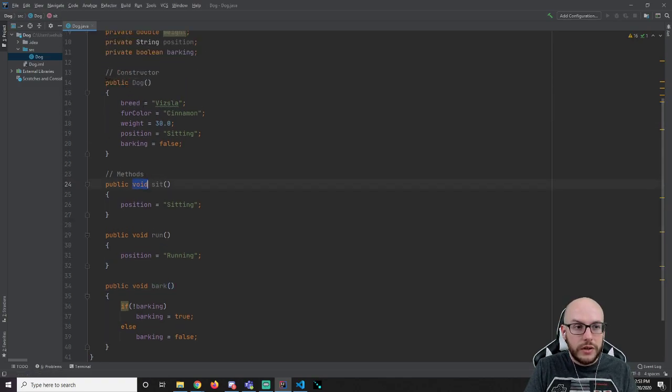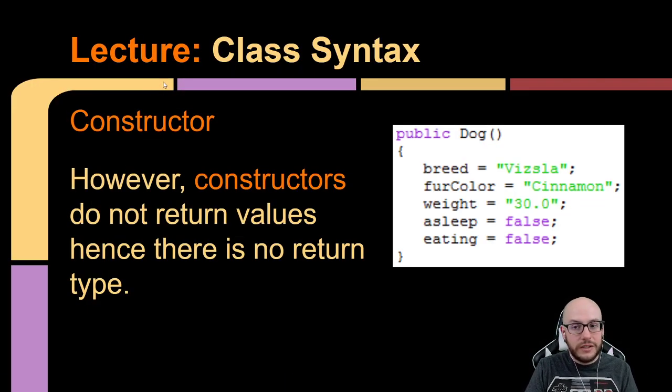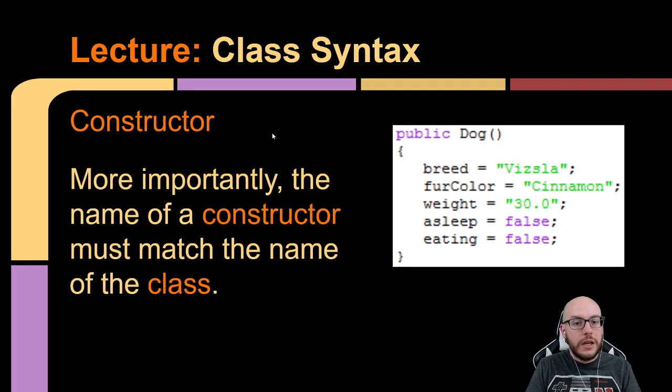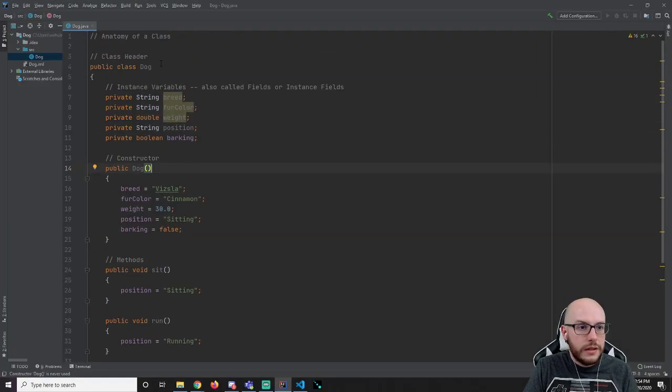Our constructor, on the other hand, while having those parentheses, kind of indicating that it can take parameters or arguments, it doesn't have a return type at all. So that's one key difference on how it differs from a method. More importantly, the name of the constructor must match the name of the class, right? This is a constructor, and here's my class header.